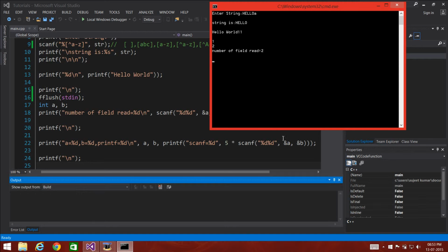Now it's waiting for input. So we'll give a as 1 and b as 2. So 1 and 2. The number of fields read is how much? 2, right? So 5 into 2 is 10. So this is nothing but 10, and this 10 gets printed by this printf. Scanf is equal to 10. Why? Because scanf read 2 fields, and 5 into 2 is 10, and that is printed by this printf statement. So scanf will be 10.